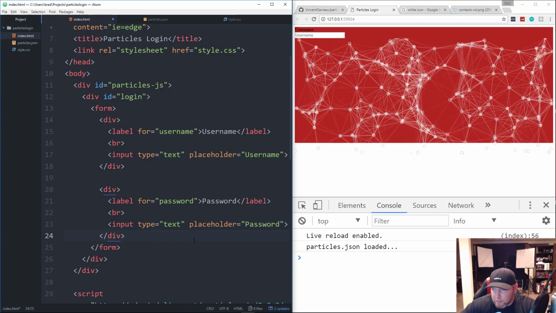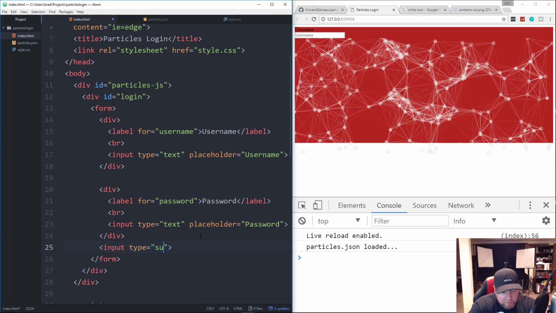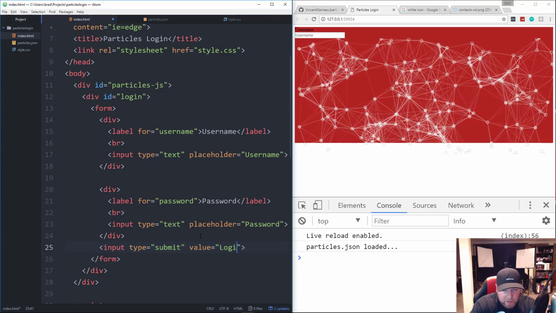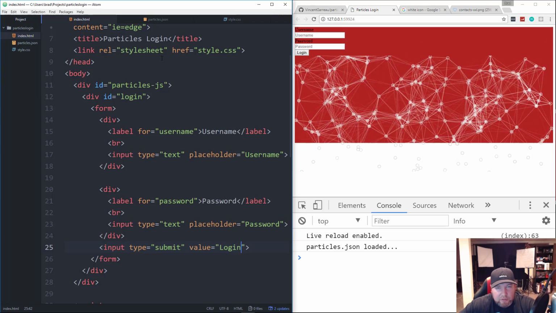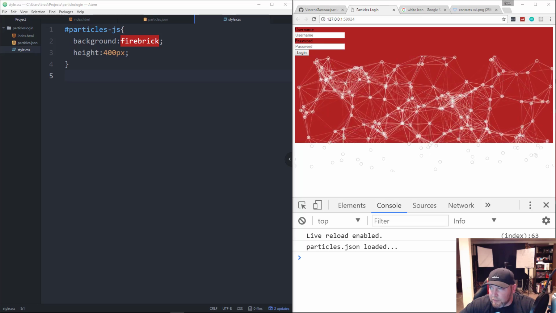And then we're going to do a button. So right under this div, we'll put an input. It's going to have a type of submit, and let's give it a value of login. All right, so now we're going to add a little bit of CSS. So let's go to style CSS.